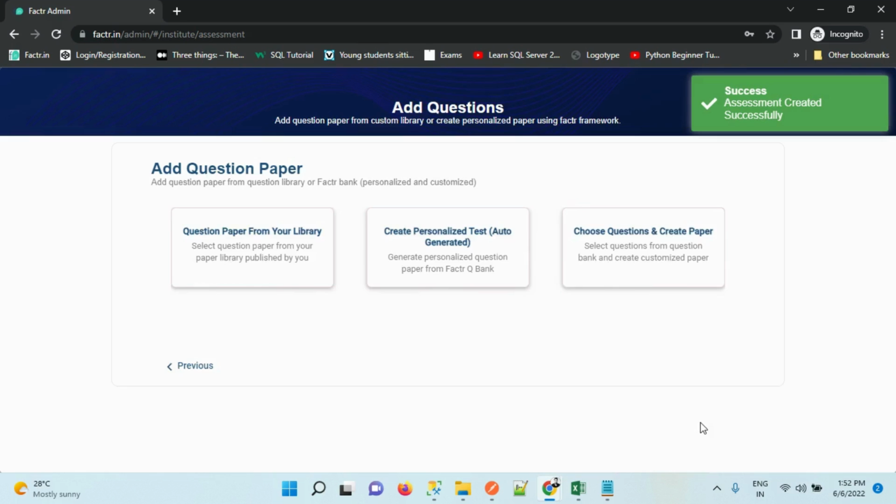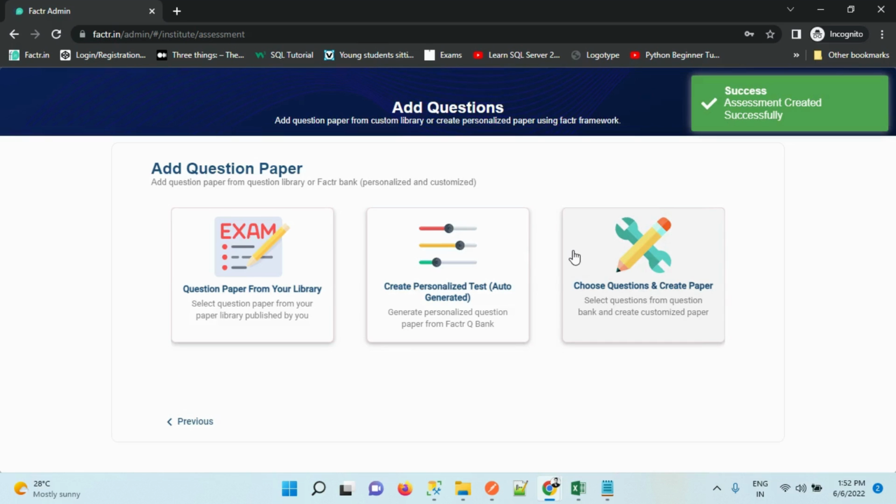Now, the moment you click on create test assessment, the assessment has been created. You will see on the right hand side that the assessment has been created. Now the second step of the assessment is to add the question paper. Now this is a very interesting part.